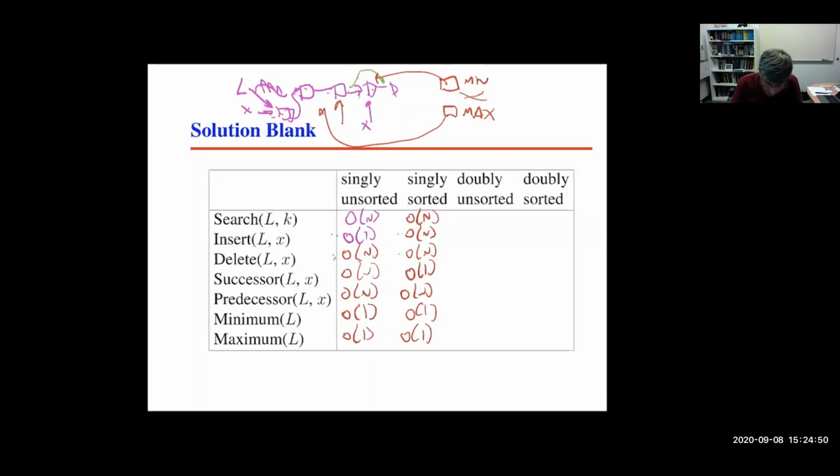Now, how does this change with a doubly linked unsorted list? Search, I claim, is still going to be order n. Which of these operations might get better with an unsorted but doubly linked list? I'm seeing deletion and predecessor. Predecessor, right. I can go back now. I can now reach the guy behind me. And that's also true for deletion.